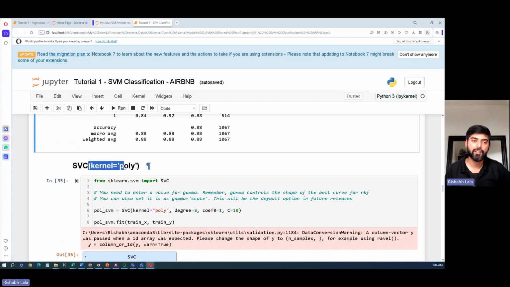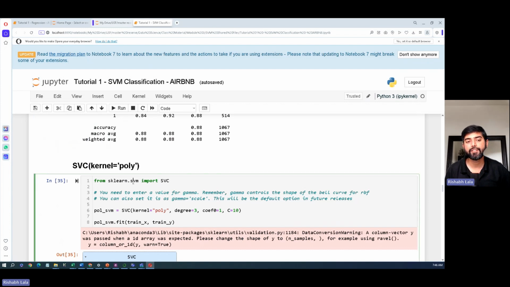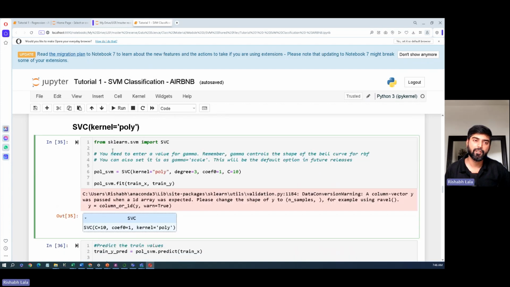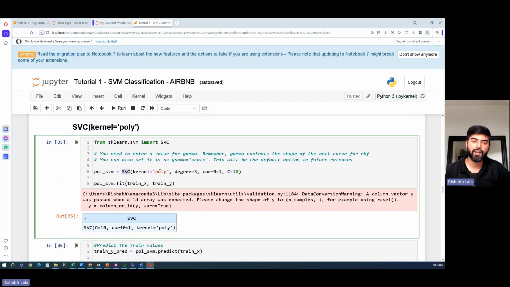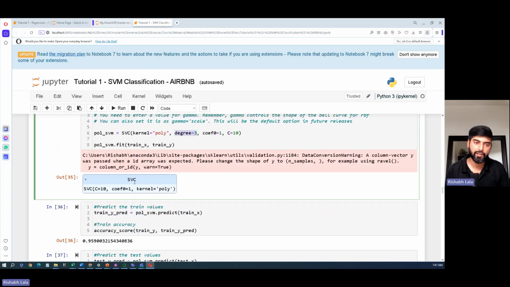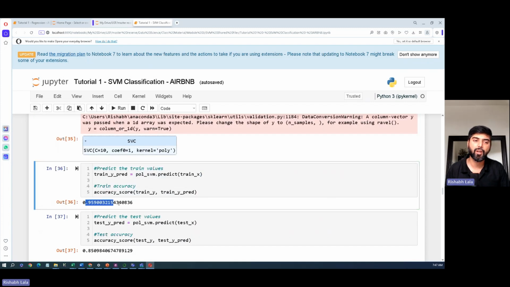Now we are looking at the SVC with kernel polynomial. We want to know whether the data set fits better if it's a polynomial. So I'm still using the SVC, the support vector classifier, and I'm using the kernel as poly, the polynomial with degree 3, coefficient 1 and C value equal to 10. We're going to learn about what coefficient equal to 1 means, what C value equal to 10 means, and the degree, it's obvious that it's a polynomial with a degree of 3. Now we're going to see the accuracy score. So I just run this and I find out that accuracy has jumped up to 95% for the train data set.